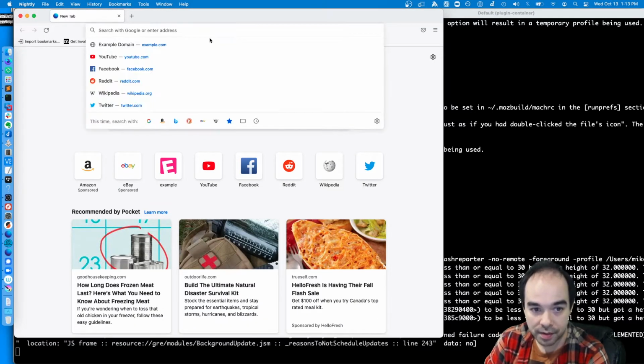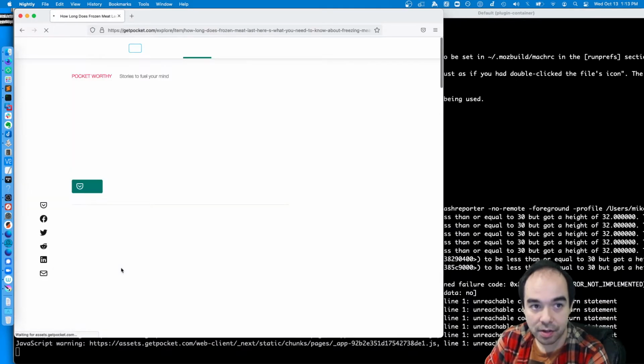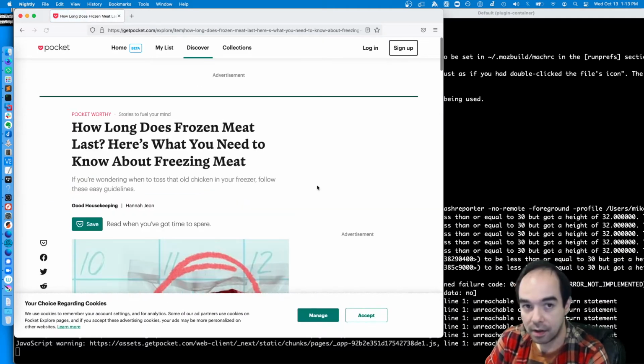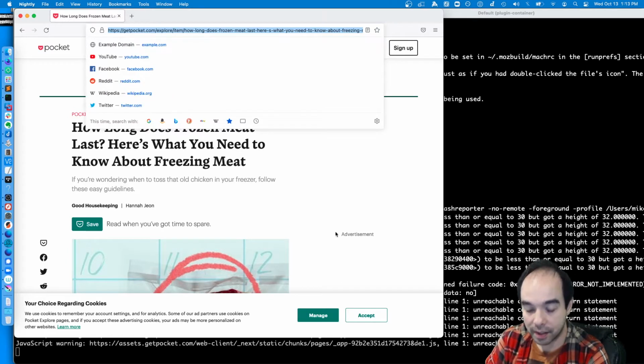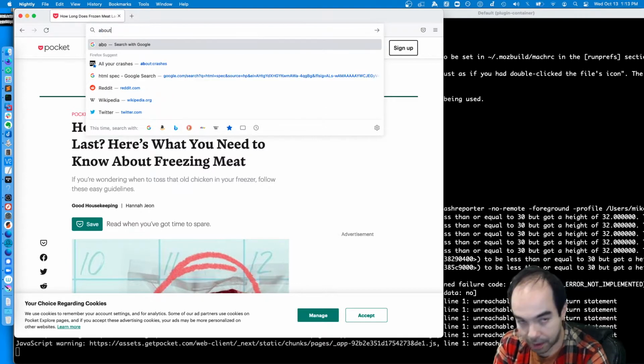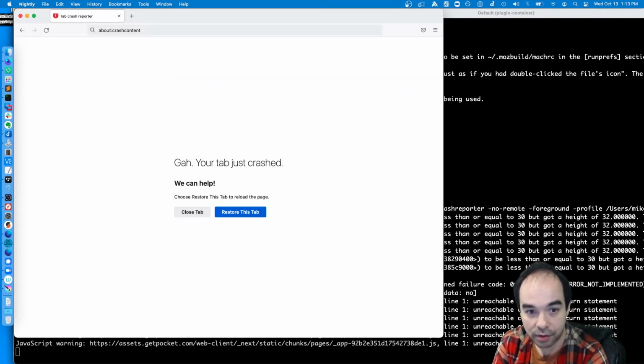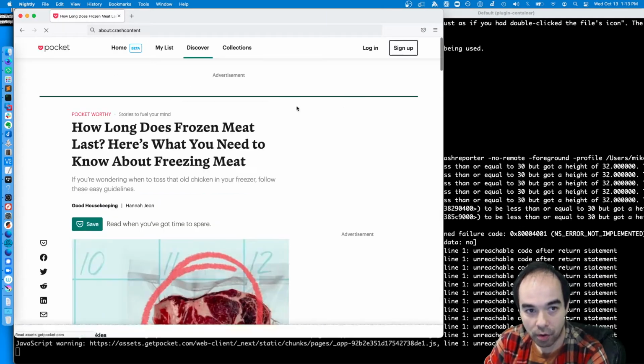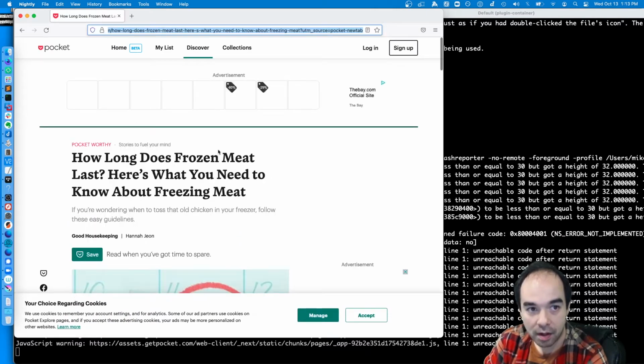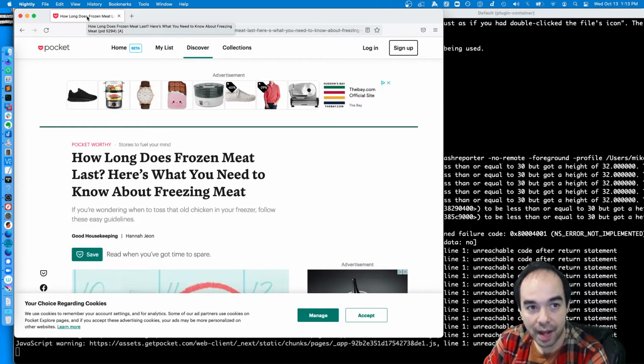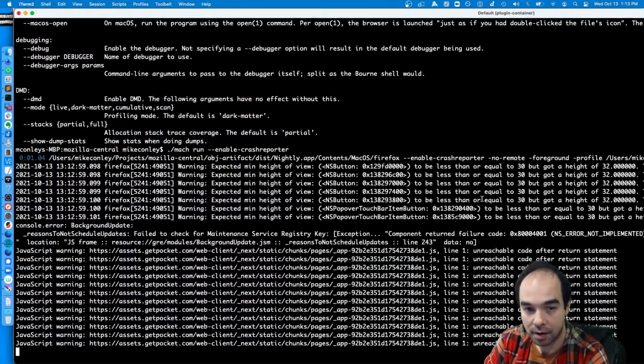So what we'll do is you can go to any page. I'm going to show you a trick on how you can quickly and easily crash a tab for testing. I believe it's about:crashcontent. If you do that, it will crash the tab. Now, actually, what I wanted to do was not crash the content and just show this. I wanted to show the crash reporter form. So let's go back to where we were just now. What we need to do is we actually have to kill this content process 5294.